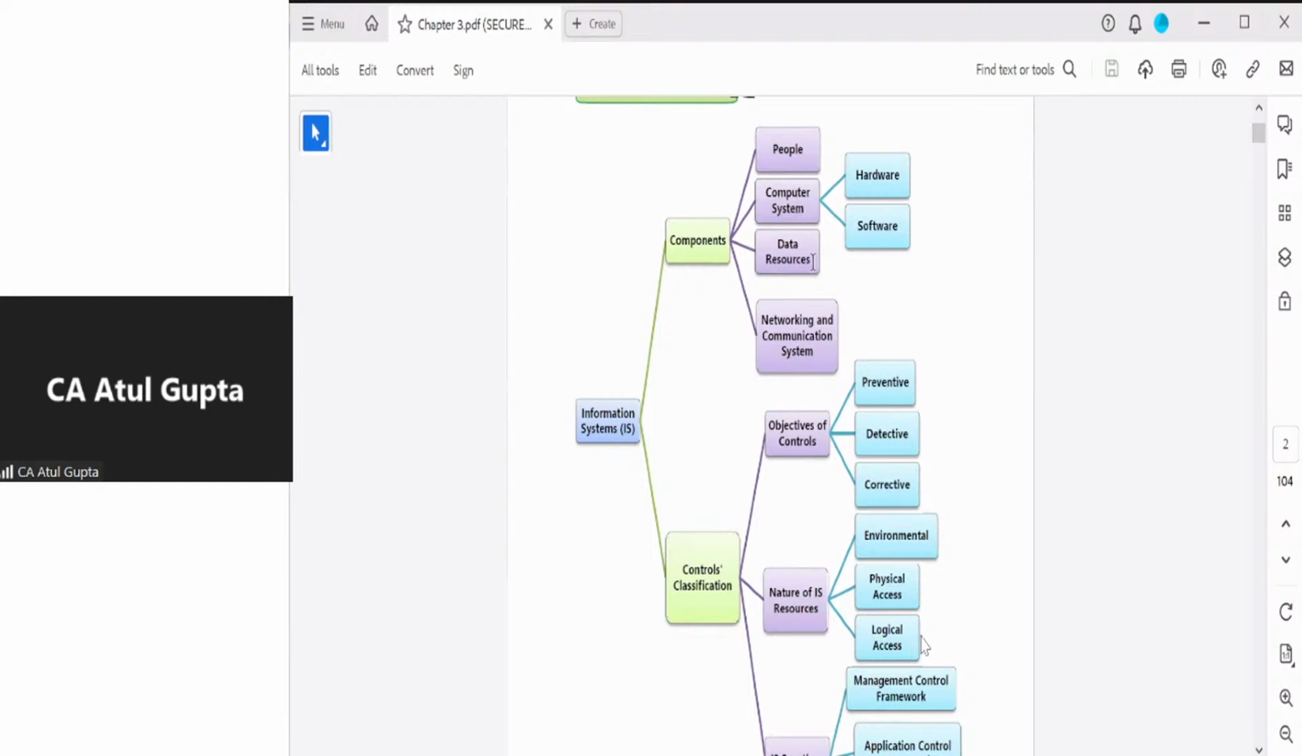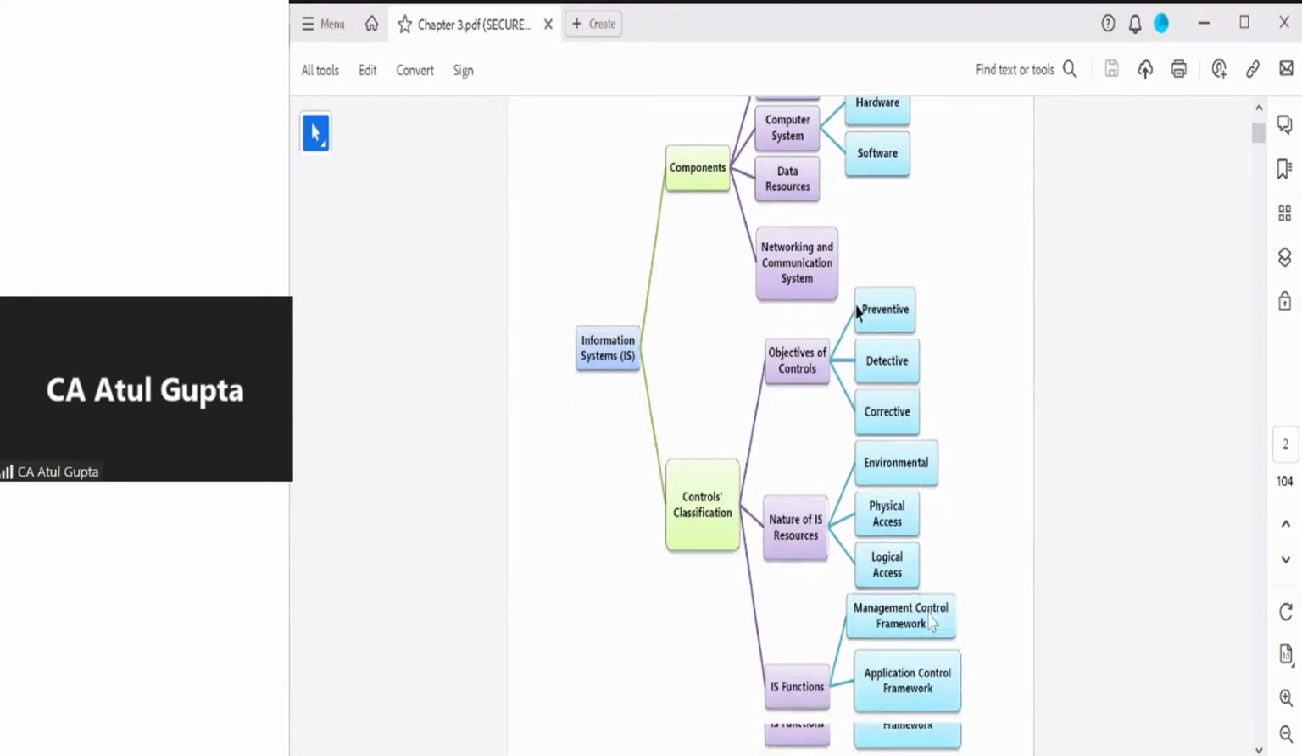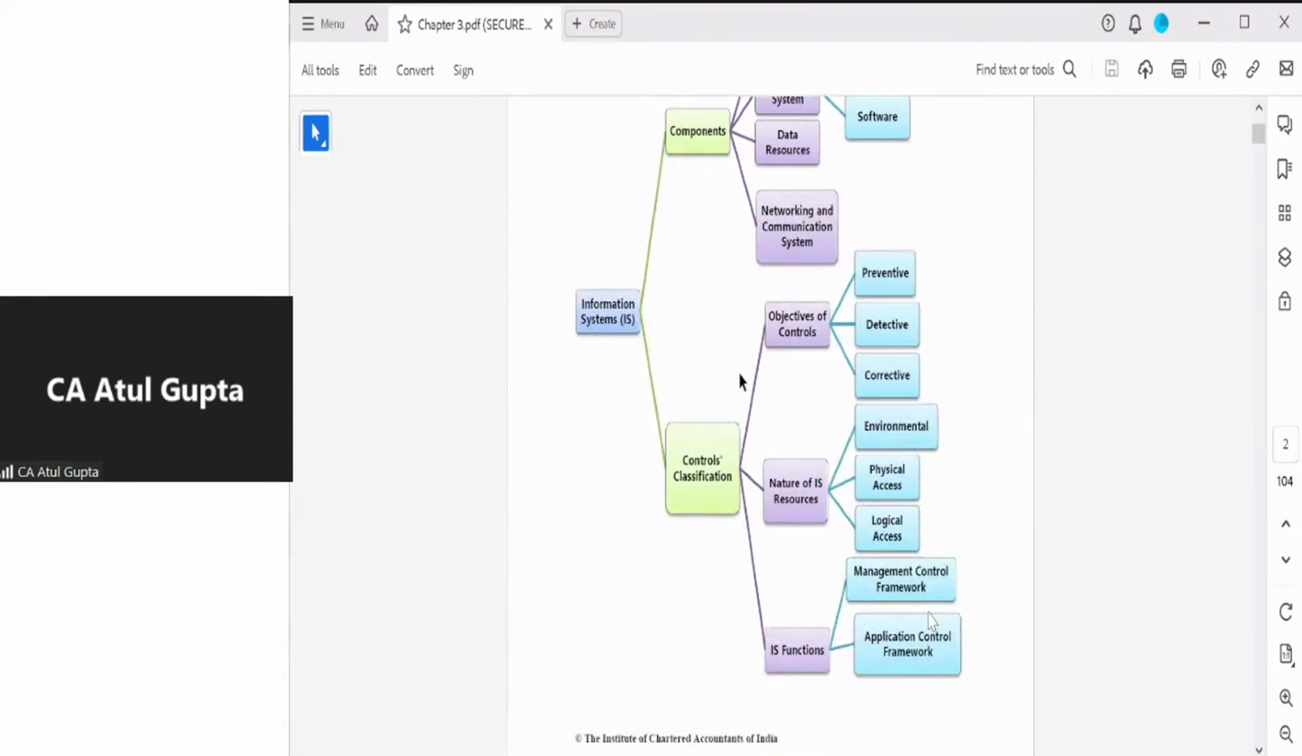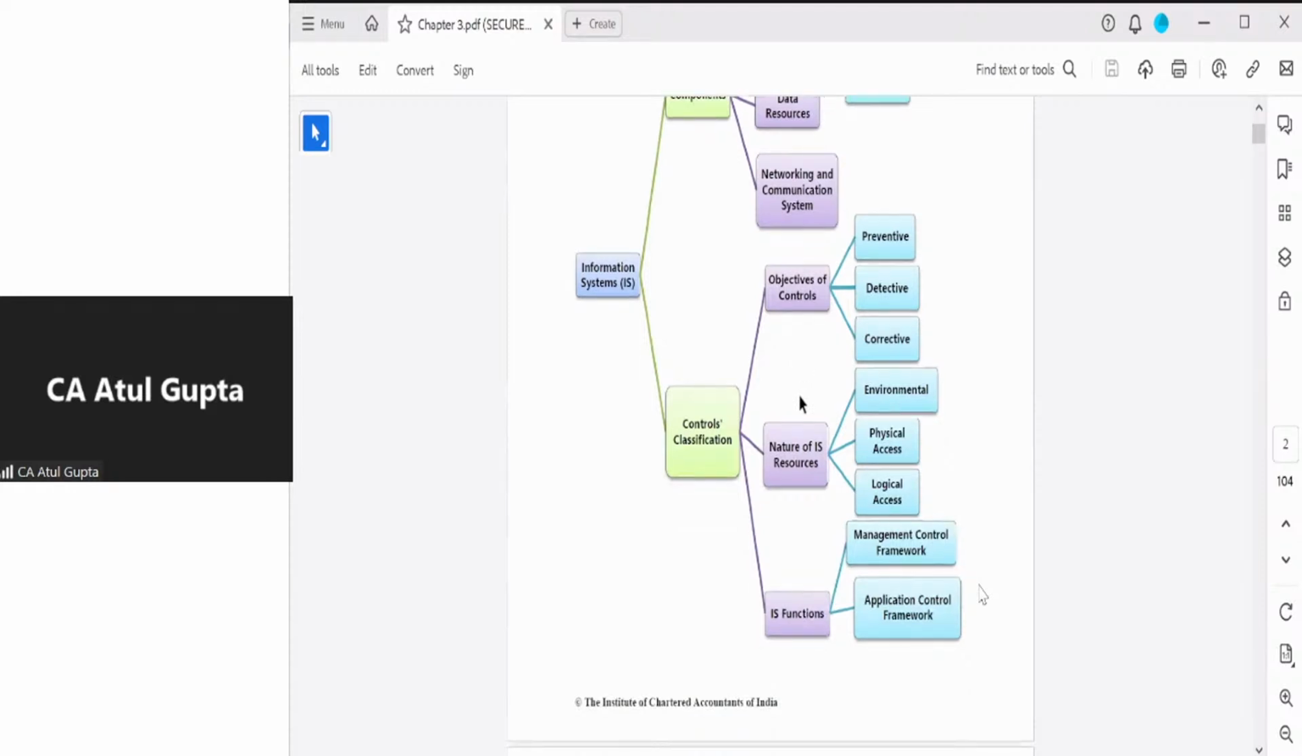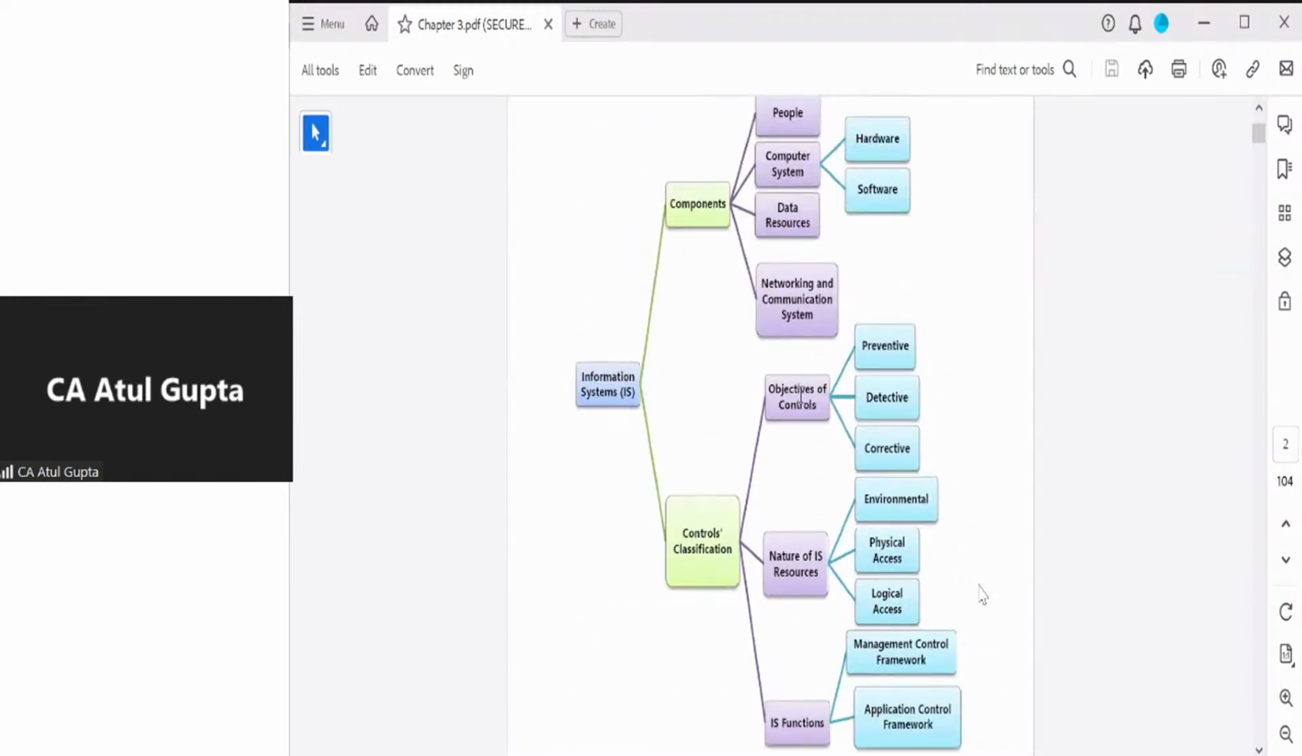Components: people, computer system, data resource, networking and communication system. Then when we talk of computer system, you have hardware and software, one aspect. Then second aspect is controls and its classification. So objectives of control, the purpose they achieve: preventing, detecting, correcting. Then based on the nature, the controls are securing or the way they are put in place: environmental, physical, logical, and information system functions, that is management and application control framework. So this is the whole chapter in summary, but we are going to have a lot of discussion on each aspect of this chapter.